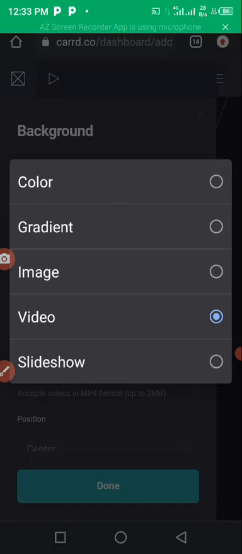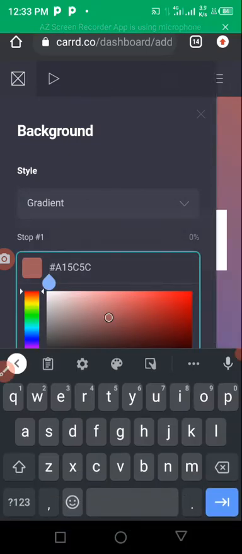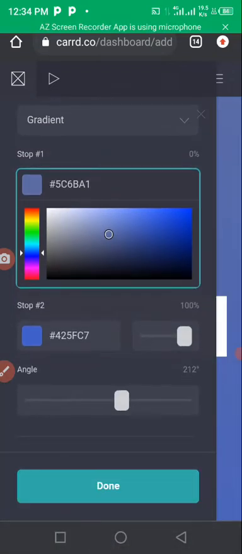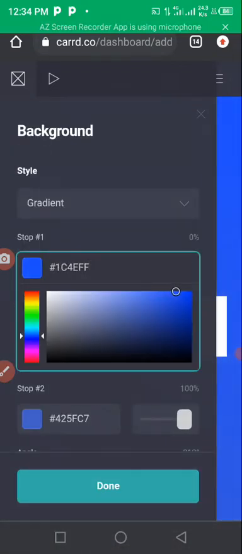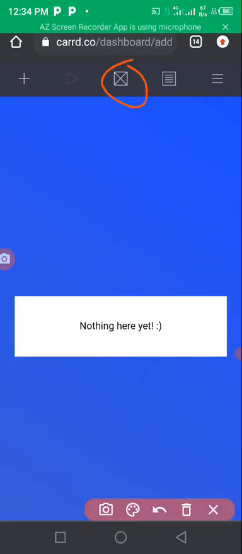Do you understand? Now let's just go for gradient, because I just like gradient. For the gradient, we can choose the color we like, or the color that appears cool to you. Normally I love blue. You can move it to increase it to this point. Okay, I love a blue background. I'm not yet done. Let's go back to the background setting.